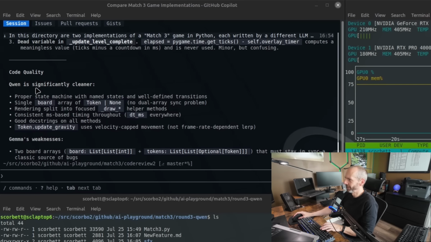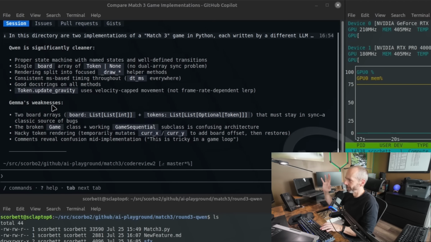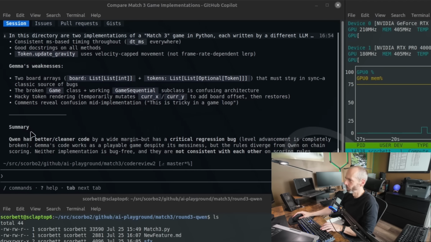Qwen is significantly cleaner. Proper state machine, named states. I'm not going to go through it line by line. I'll post this all on my GitHub. Gemma's weaknesses. Summary. Qwen has better, cleaner code by a wide margin, but a critical regression bug, level advancement, is completely broken. Gemma's code works as a playable game despite its messiness, but the rules diverge from Qwen on chain scoring. Neither implementation is bug-free, and they are not consistent with each other on scoring rules.